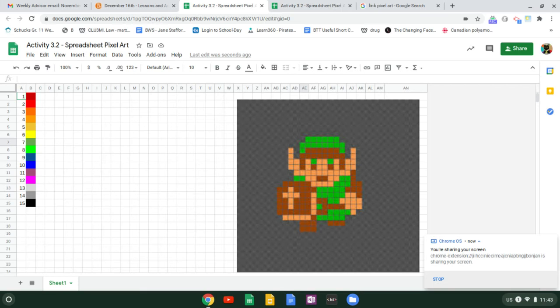Hi guys, in this video we will be exploring something called conditional formatting, just in a very brief way. This is one of the more advanced features of spreadsheets, and what that basically means is something about the formatting of the cell will change given the value or the number that you put into it. And we're going to be using that idea to help us draw, again, 8-bit pixel images.